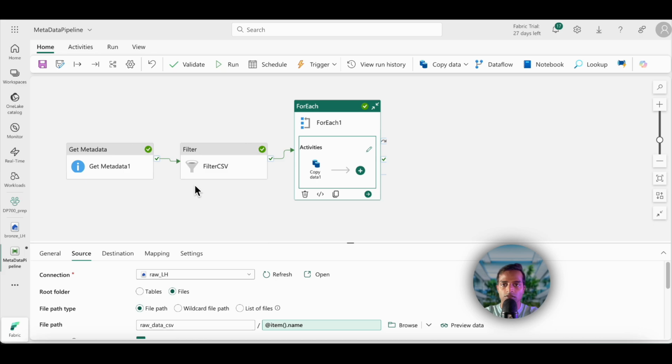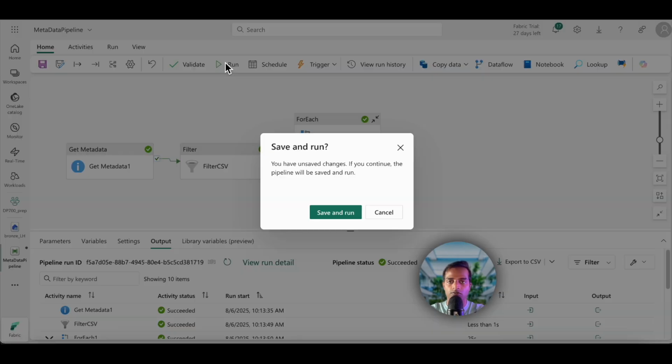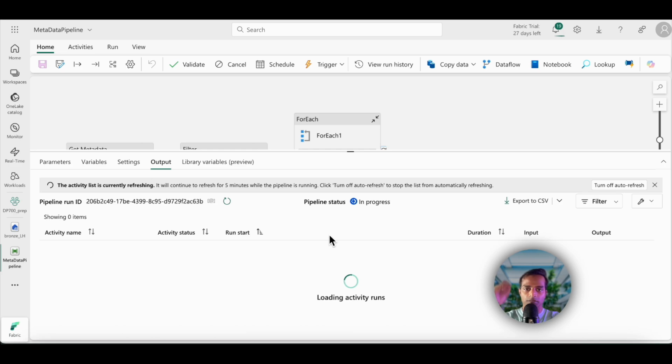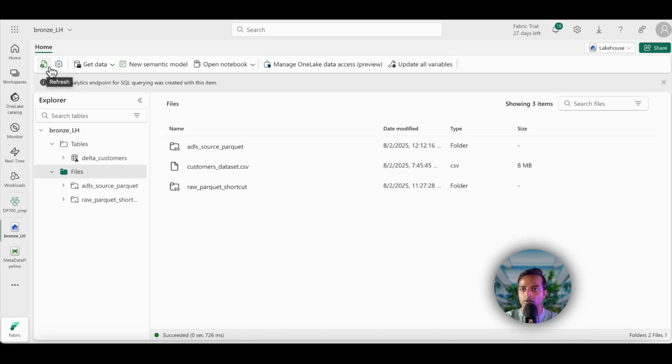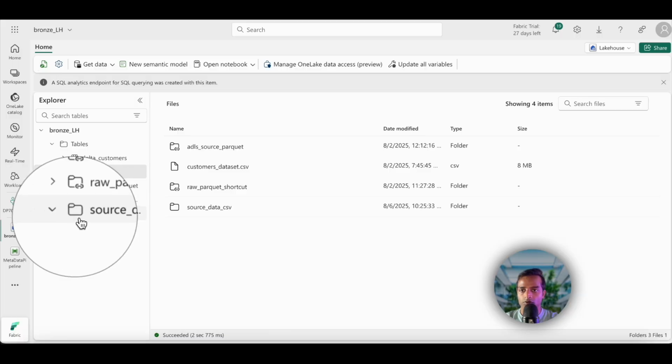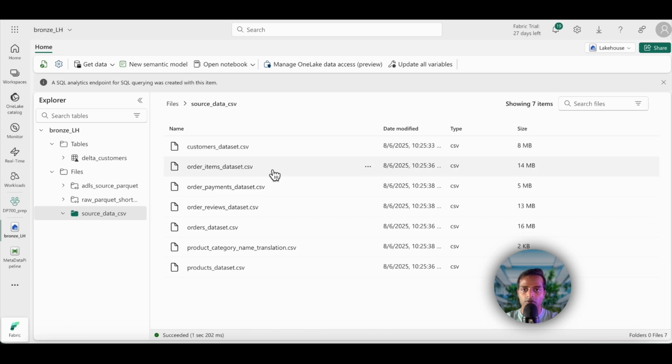Now let's run the pipeline. Click on validate, click on run, save and run. My pipeline status is in progress, succeeded. Now let's go to our Bronze Lakehouse, click on refresh. We got the source data CSV here. Let's click on that and we got all the files which are only CSVs.